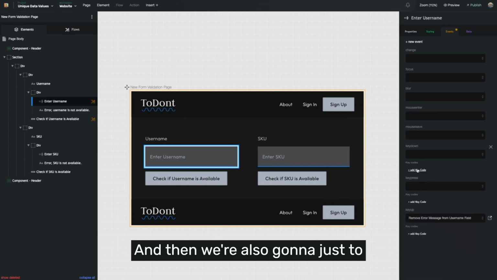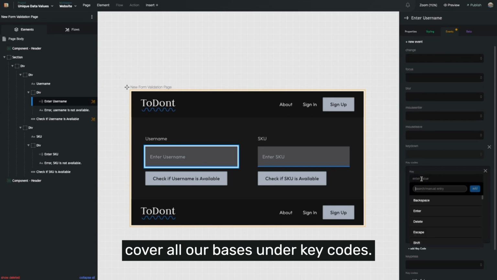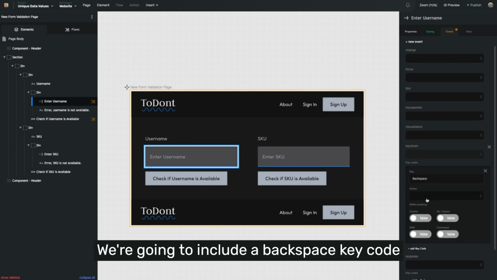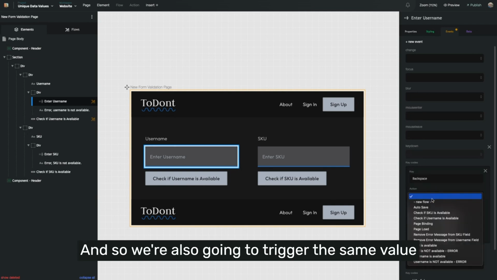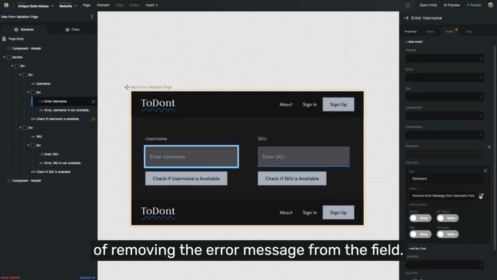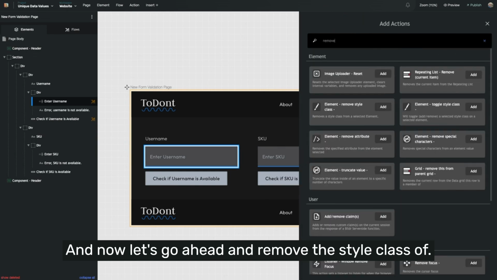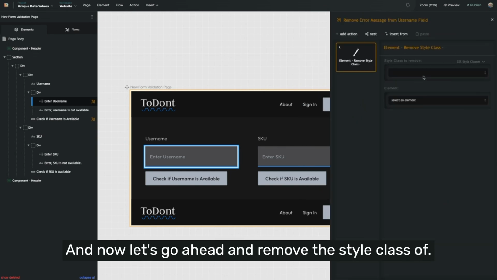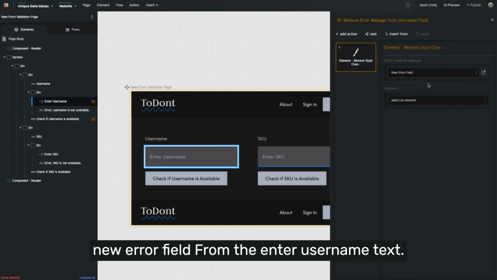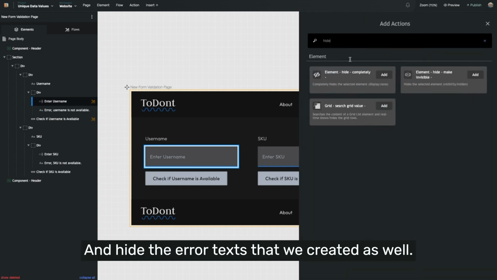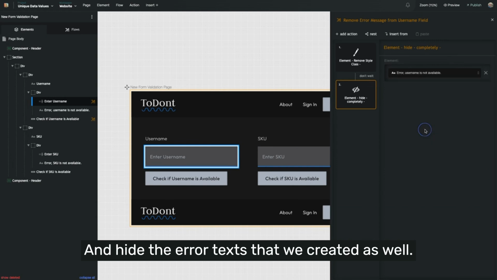And then, just to cover all our bases, under key codes, we're going to include a backspace key code, because sometimes backspaces are treated a little bit differently than a normal key up. And so we're also going to trigger the same action of removing the error message from the field. And now let's go ahead and remove the style class of new error field from the enter username text and hide the error text that we created as well.